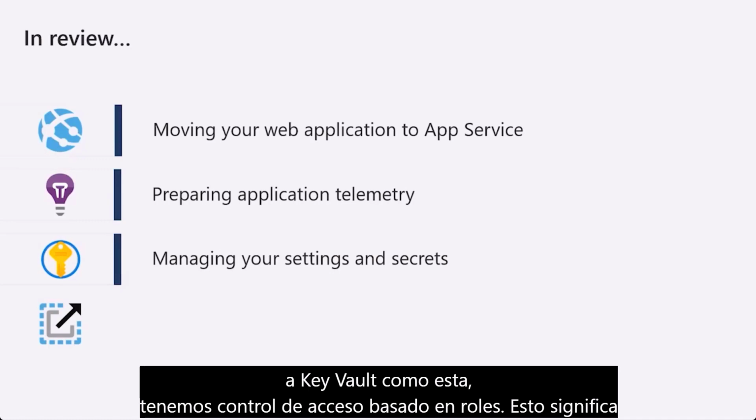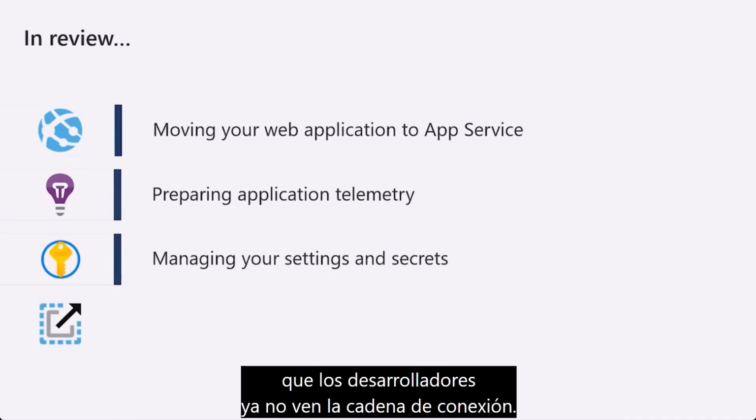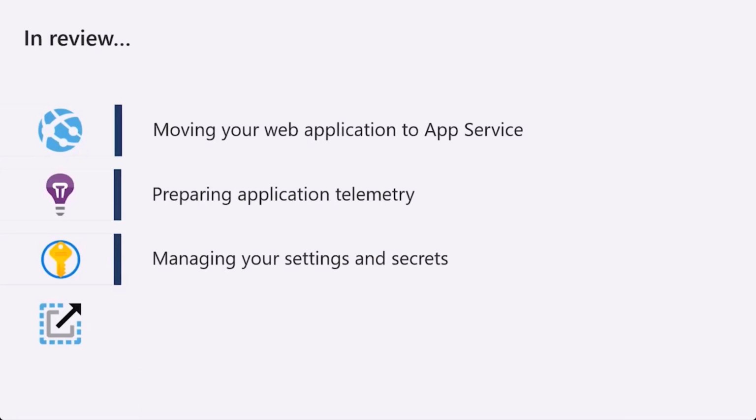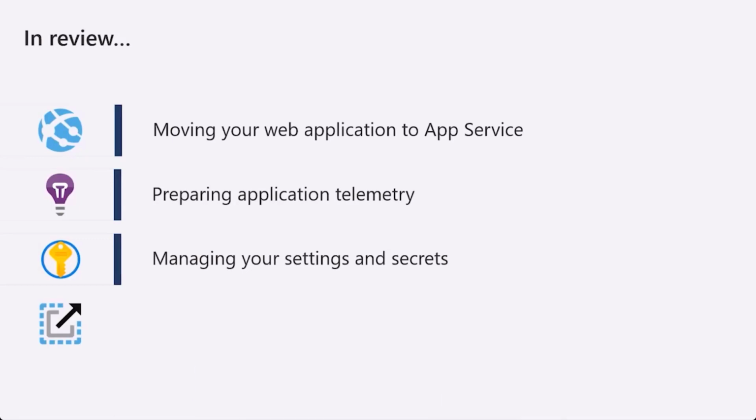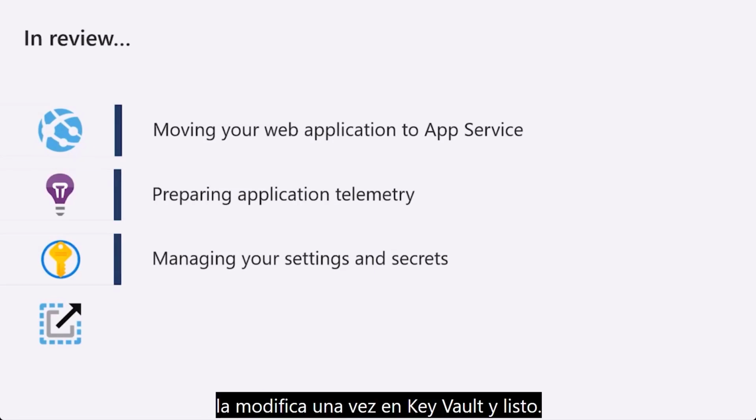Like this, we have role-based access control. It means that the developers don't see the connection string anymore. There is no risk that it gets mangled. But also, very importantly, if you need to modify the connection string, like we will see in the next demo, then basically you modify it once in Key Vault and then it's done.